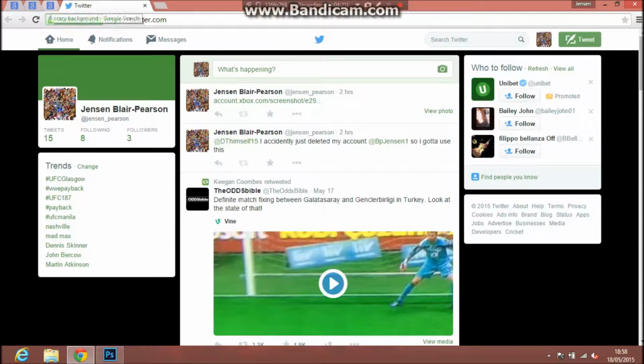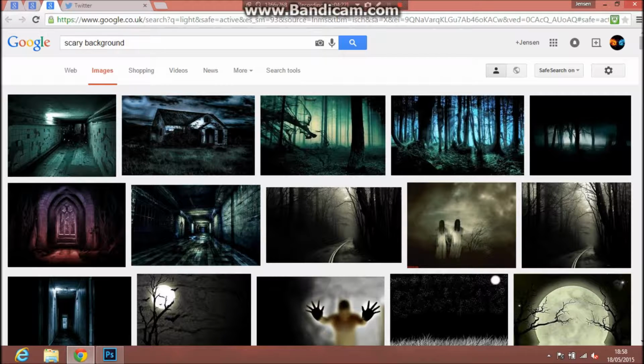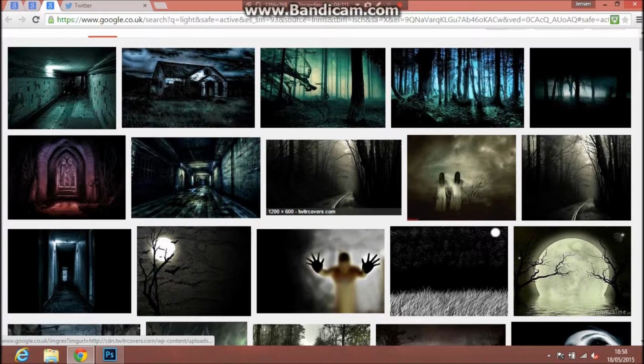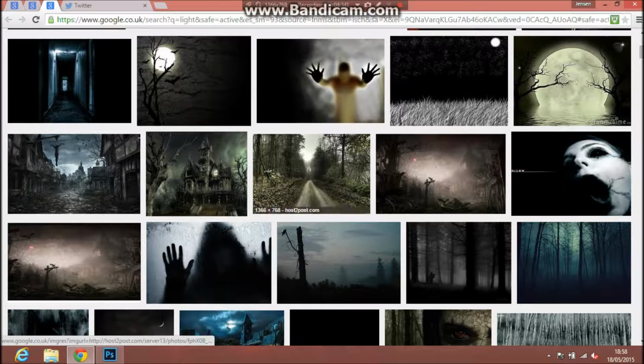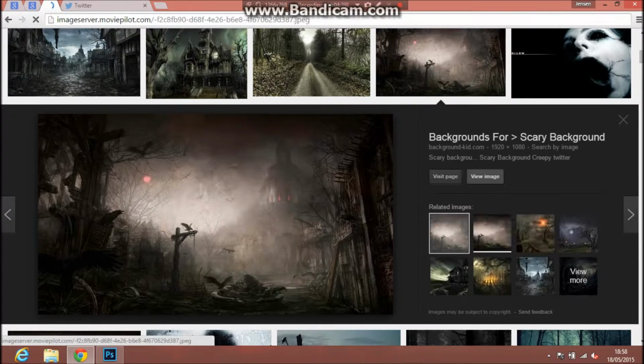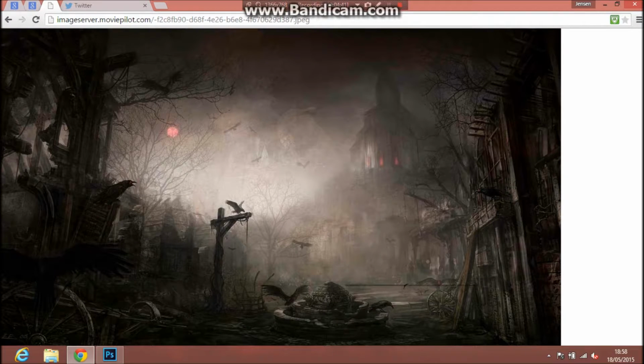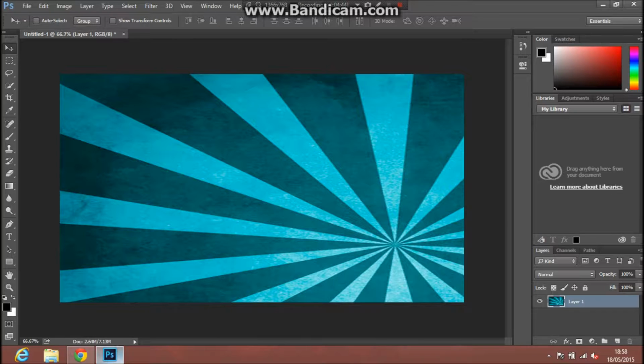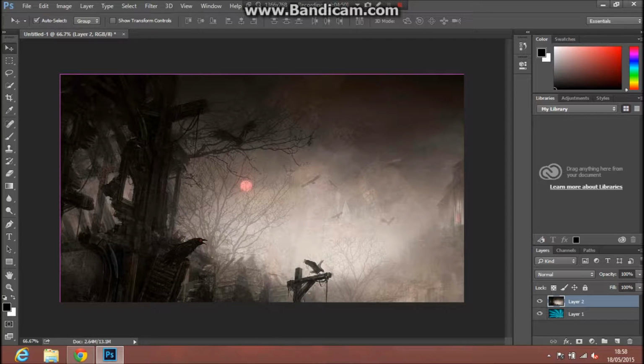I'll close that tab off to reduce lag. I'll go on to this. I've got up the scary background, so you need to type in something like scary background or something like that. I'll just find a gloomy type of photo, so I'll get that. View image, copy, go on to that, I'll Control and V, that'll get up the picture.